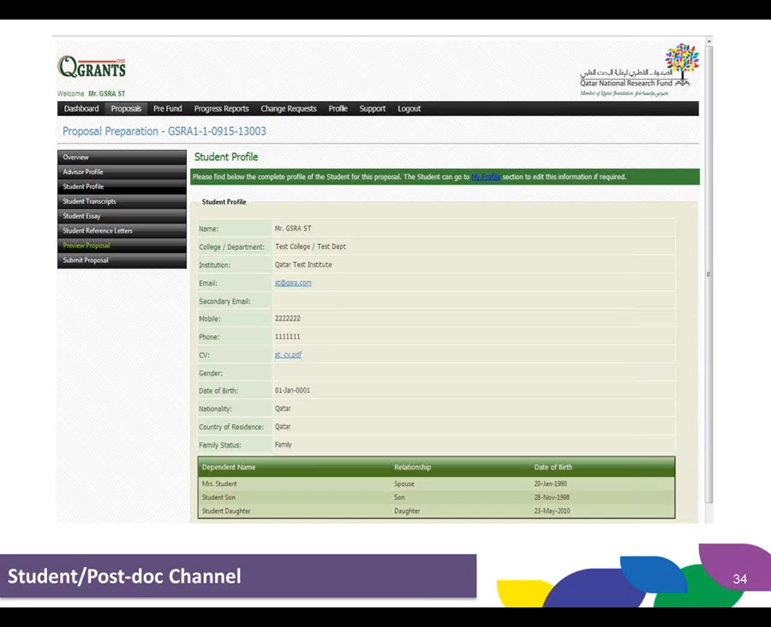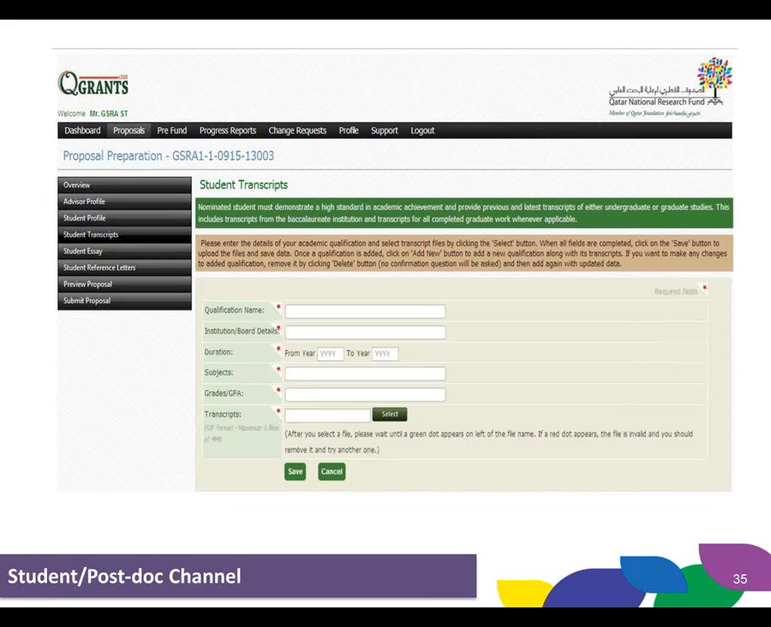Now, once the student clicks on student profile, it takes them to this page where there are the details as entered during the registration of the user in our system, and the student can go to the My Profiles tab right here. Once he or she clicks on it, they can actually go and edit any of the information, including the dependent information and details. That's the student profile section which we just spoke about.